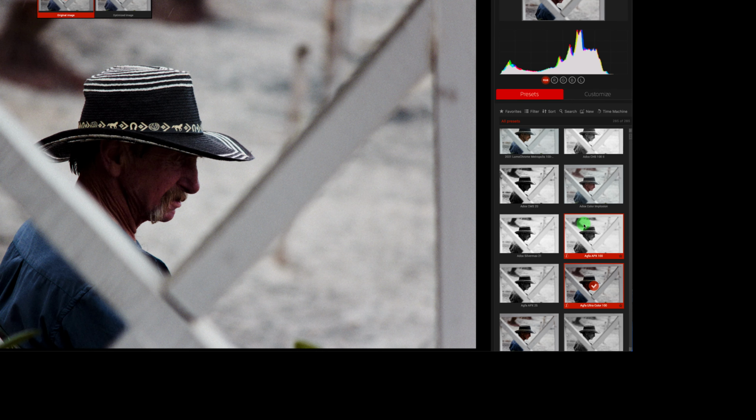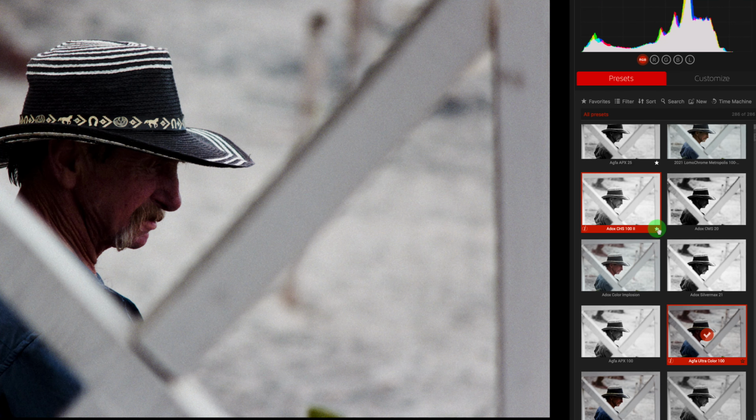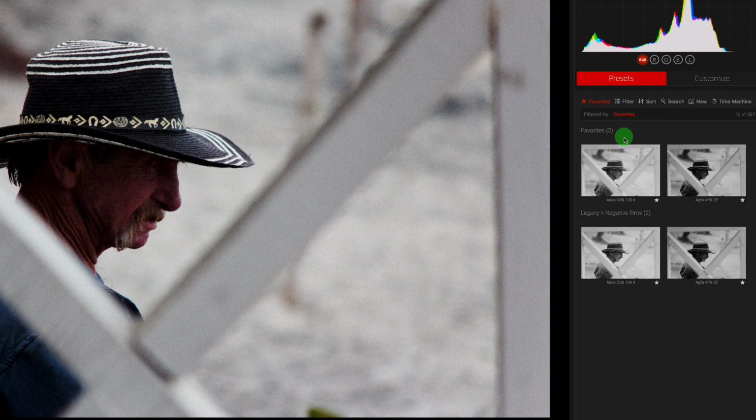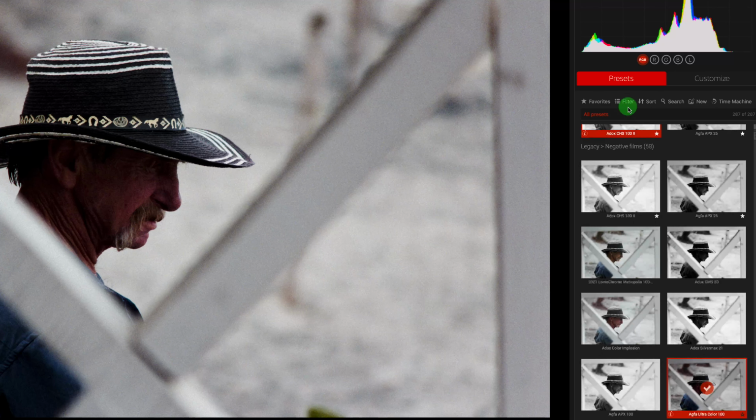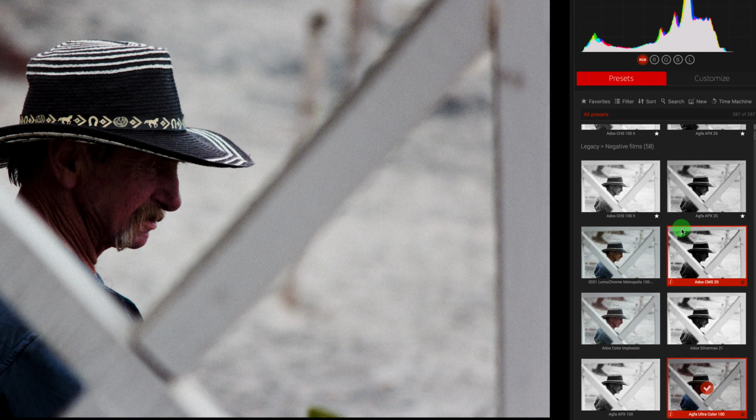And one thing I can also do is right click on some of these emulations and add them to the favorites, or I can click on this star icon. And if I go to favorites, they're right here. I can get out of the favorites by just clicking right here. And then there's also these filter options that I can go through to take a look at the other options or to filter the films. So I'm going to close this.